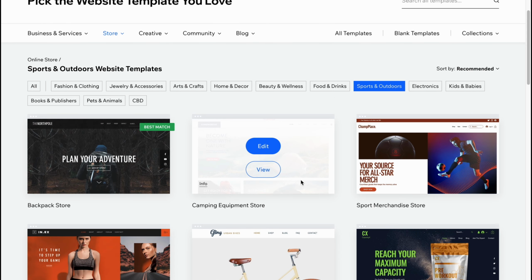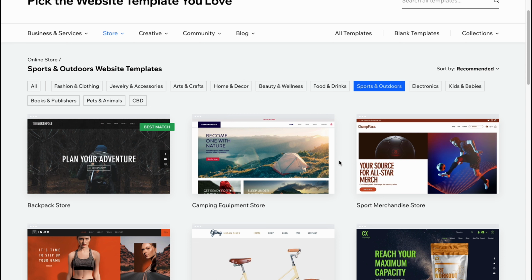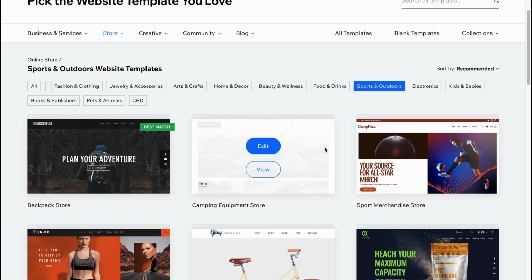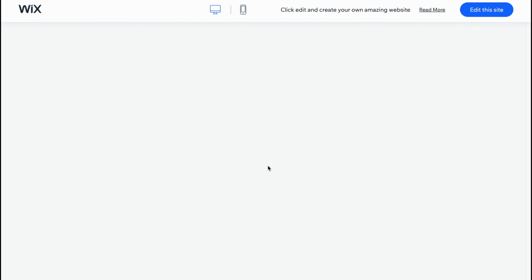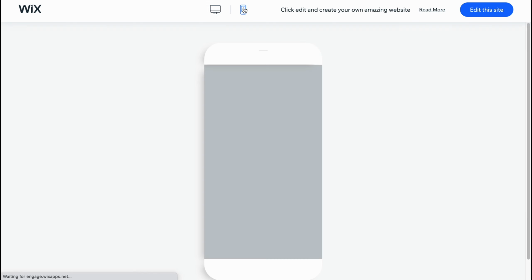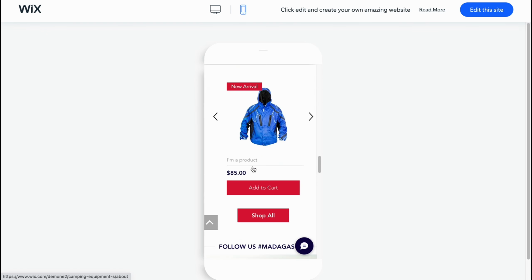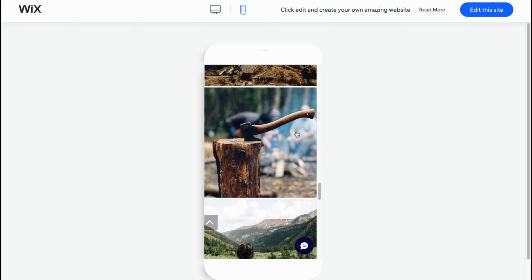So basically we can choose any single template here and then only change all the pictures, and even if it's about camping in the beginning, we can customize it and make it about caps or maybe sport equipment. So let's click on view and it looks like this, pretty cool. Moreover, we can even switch to mobile phone, and as you can see, the website is totally responsive, so we can successfully use it from both devices.